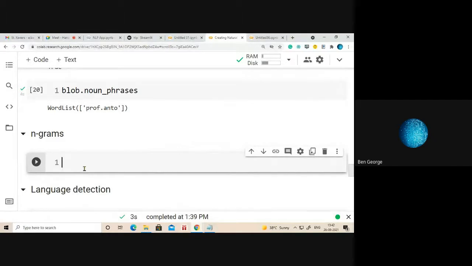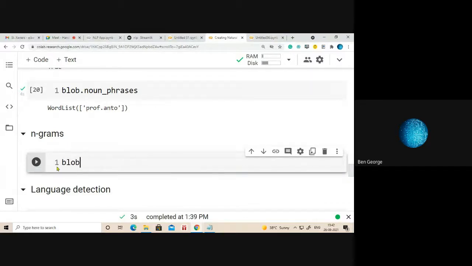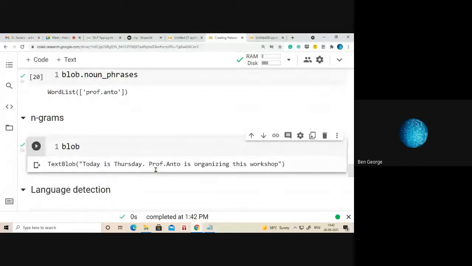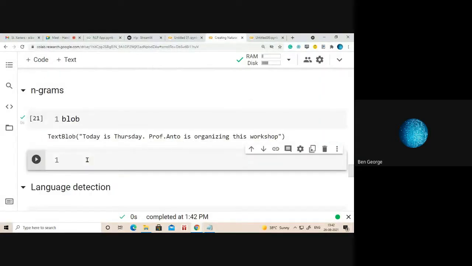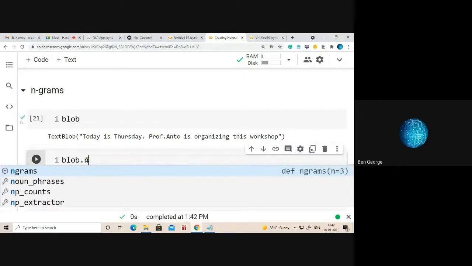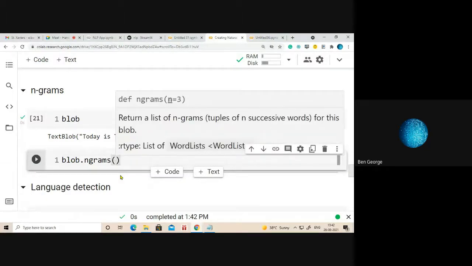If I want to find the n-grams from any string, let's take our blob. First, let me print that blob so that it will be easy for us. I'm just printing the blob. This is our complete text blob, our text. Now I want to extract my n-grams. So let's put dot n-grams. N-grams is a method, so put a parenthesis, and you can see here in the hint that by default it is having 3 grams.